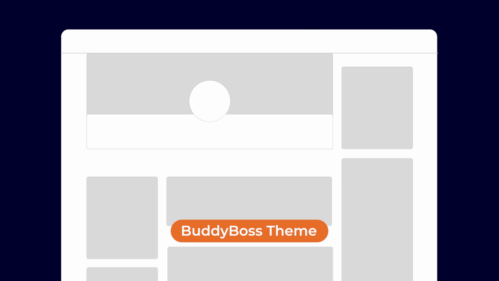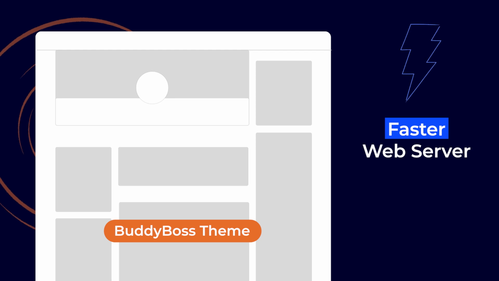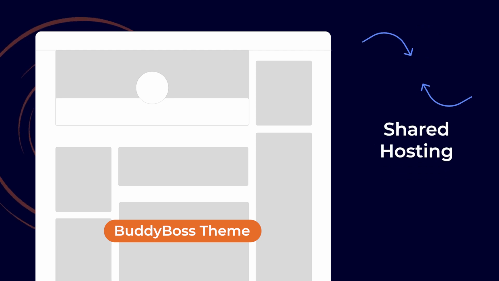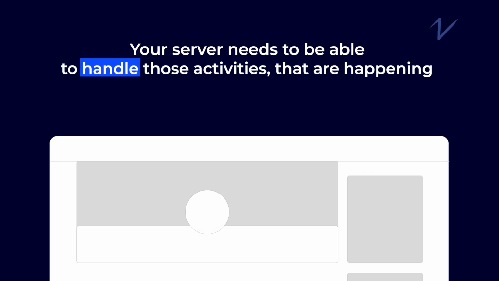So this is for BodyBoss team website if you're looking for a fast web server, because BodyBoss needs a faster web server. If you host it under like a shared hosting, it's gonna be slow. You're not gonna feel it during development, but it's during launch where your members are interacting with one another, posting in the community, and so on. Since there are a lot of things happening in your website, your server needs to be able to handle those activities that are happening at the same time.